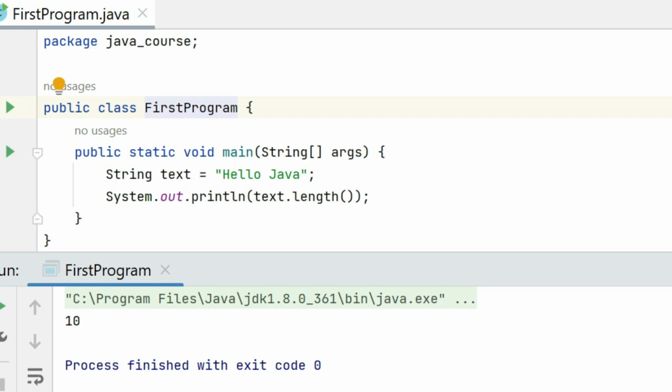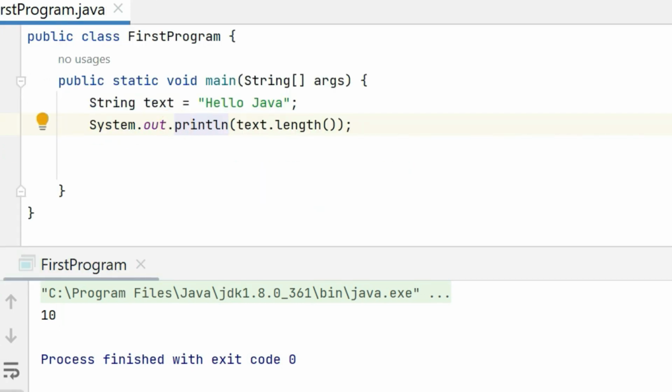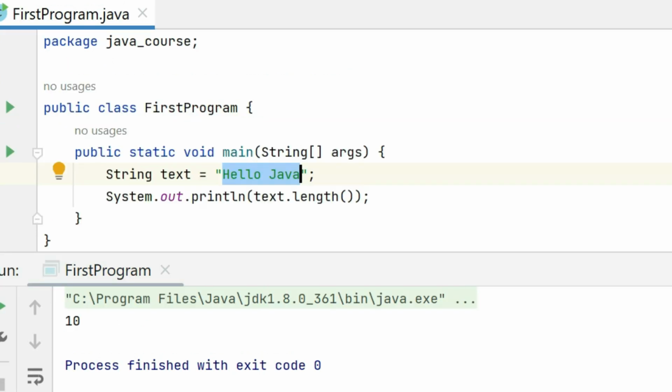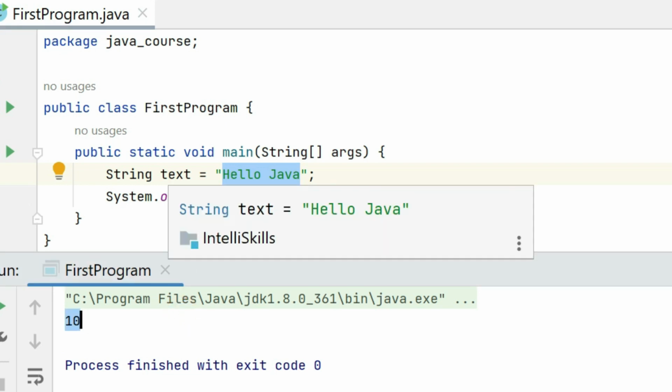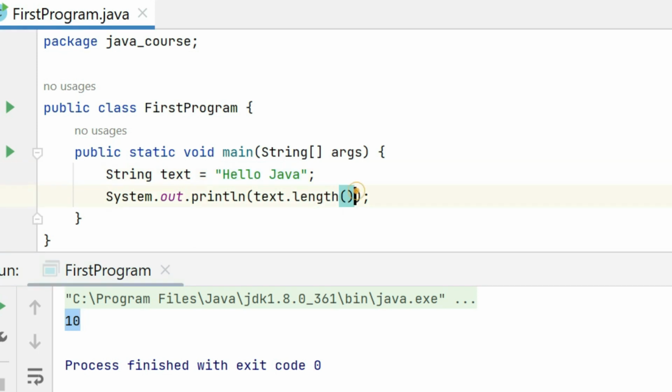Now Hello Java, see. So let's start counting. 1, 2, 3, 4, 5, 6. Space is also a character, okay. 7, 8, 9, 10. 10 characters. So in total there are 10 characters in the string text. So when we use this method, we can get the number of characters in the string.